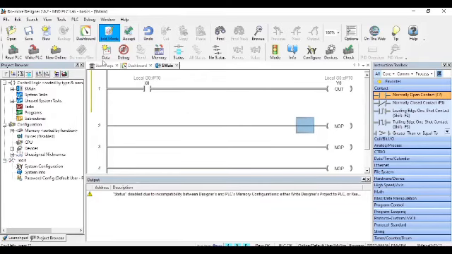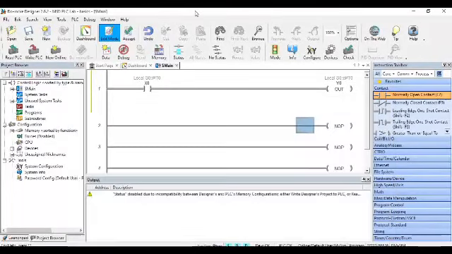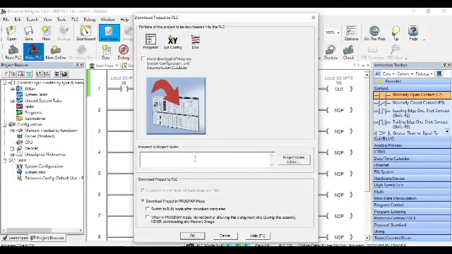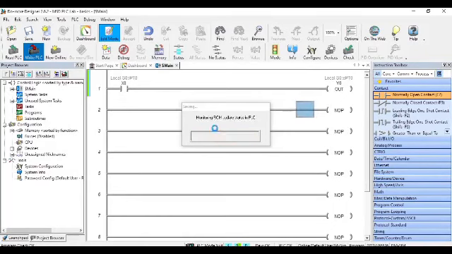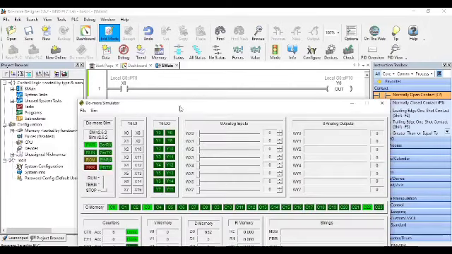So the next step is to write the code. So right now I've written a program, but this code is not uploaded to my PLC. So for that, I'll go here. Well, first I'll accept. So accept is a good way to check if there's any error in your code. I'll click accept. Nothing happened, so that means my code is fine. Now I'll write to my PLC. Any notes? I don't have anything. I'll just press OK. So I'll just ignore this and press no. And now I'll open my designer.